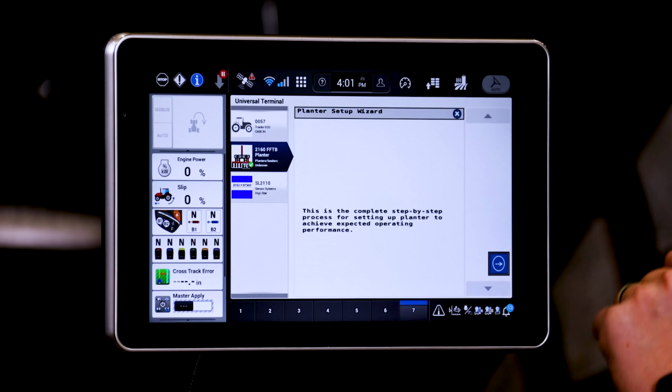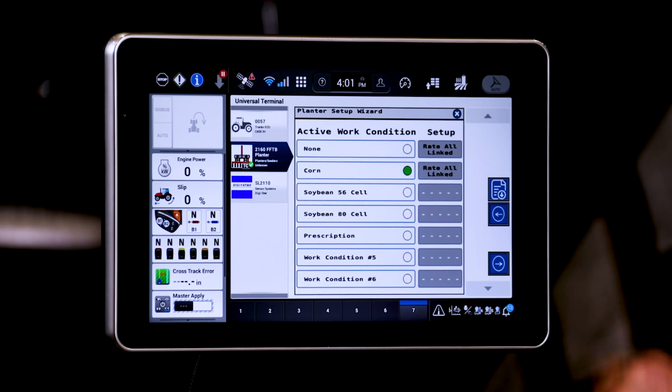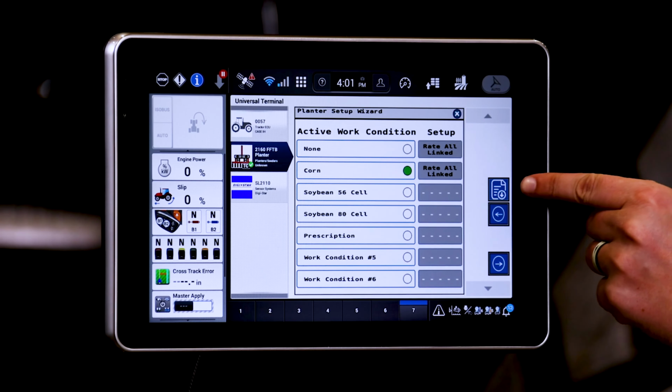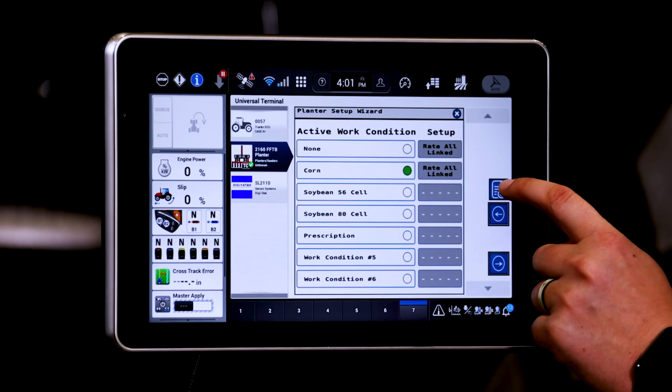I use the arrow here on the right-hand side to navigate to the next step. In cases where you might need to scroll down, you'll see on this page a down arrow or an up arrow to scroll up and down.